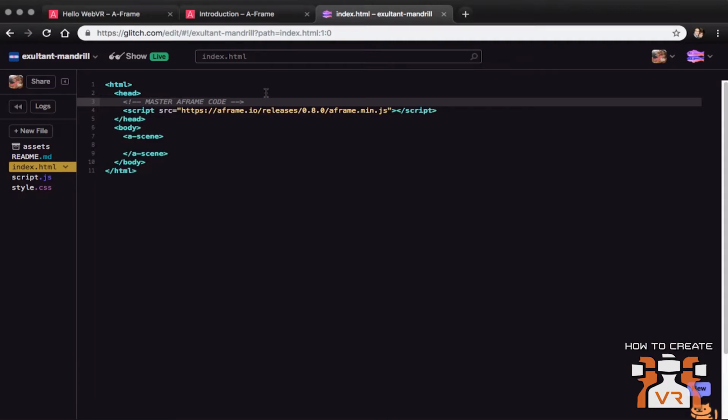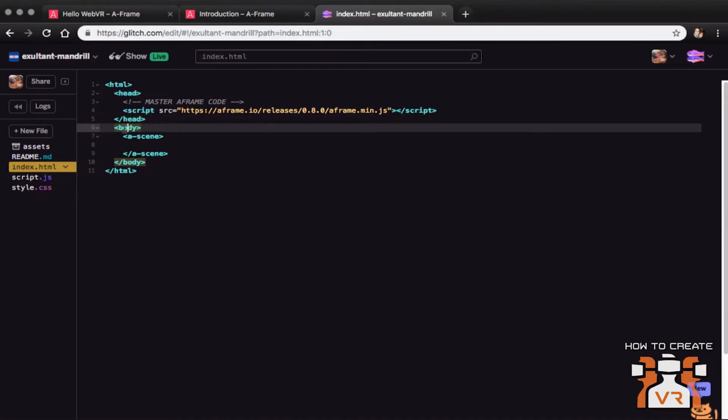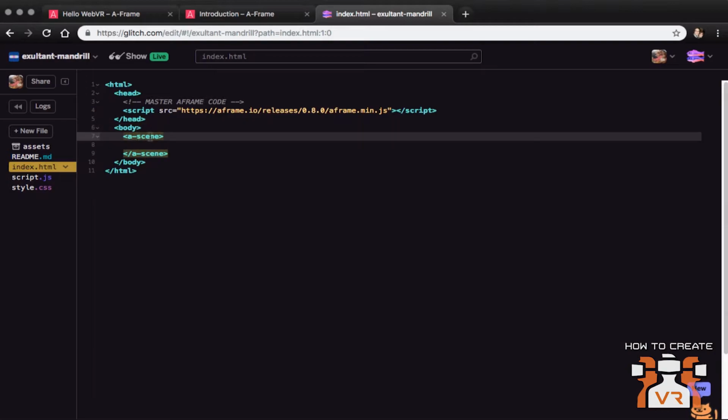So you don't forget that this is master A-frame code. Why am I telling you to comment this code? Because later on, we might be using more scripts, more components, and it can get a little messy up here in the head where we load scripts, okay? So on the body part of the HTML, we start creating our A-frame scene with the tag a-scene, okay?